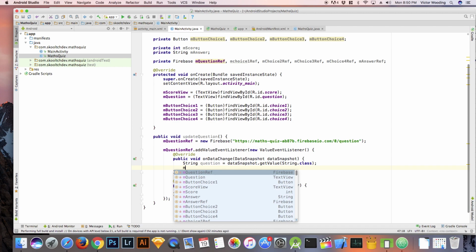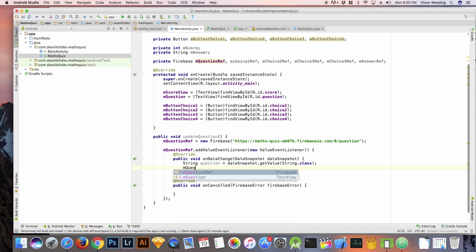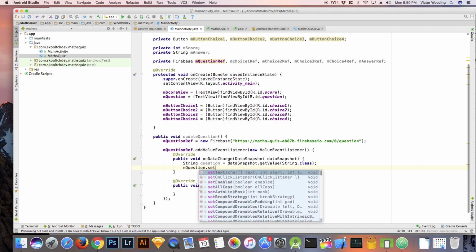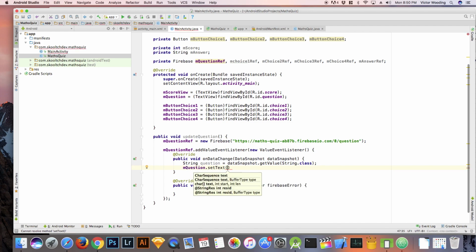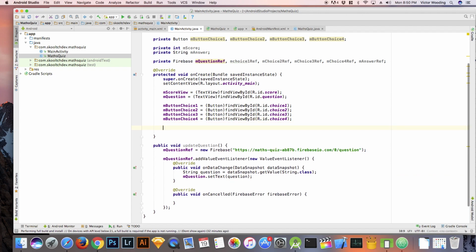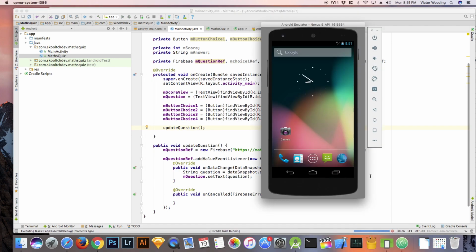We add a value event listener and in parentheses start to type new ValueEventListener and hit enter. Code completion should provide you with two methods, onDataChange and onCancelled. Inside the first method, we are going to create a string variable called question and set that to dataSnapshot.getValue and in parentheses type String.class. Under that, we can use the setText method to set the question text to the value stored in our variable question.